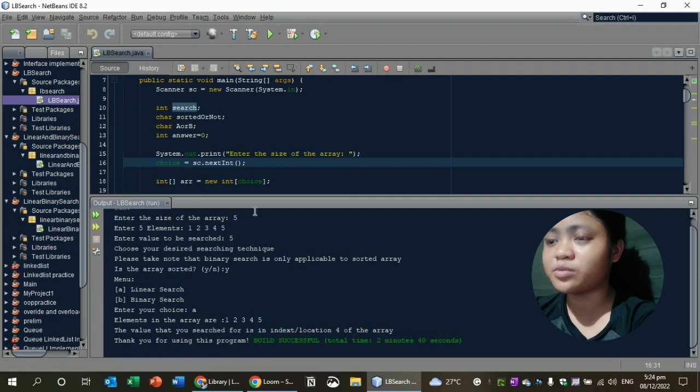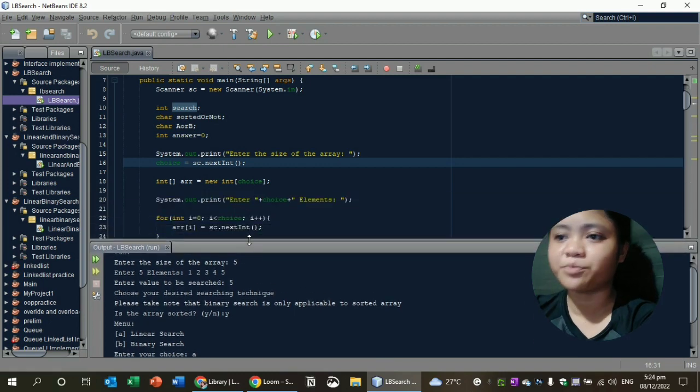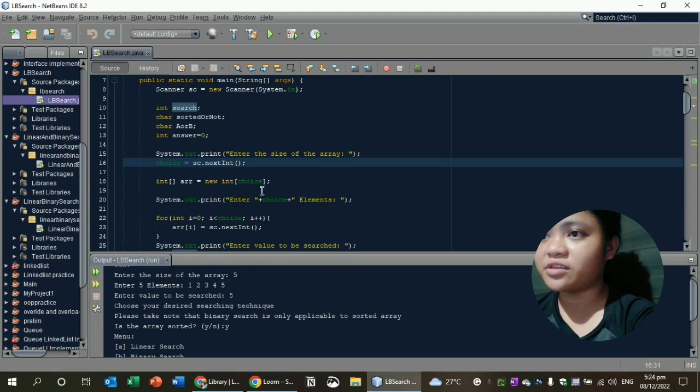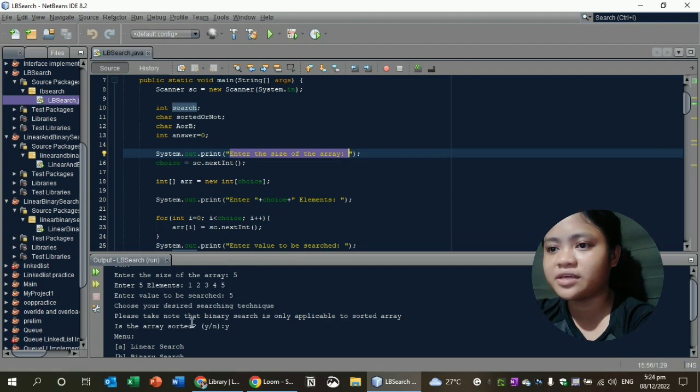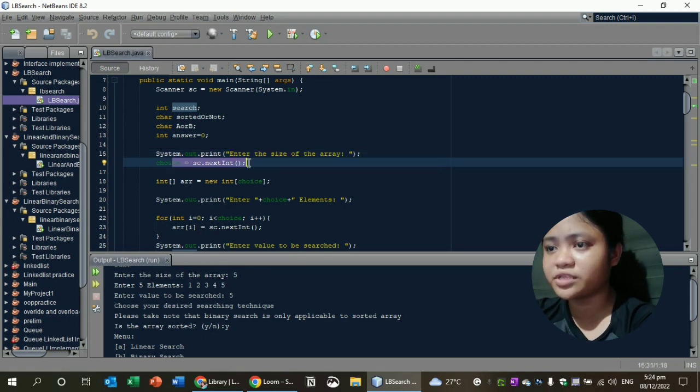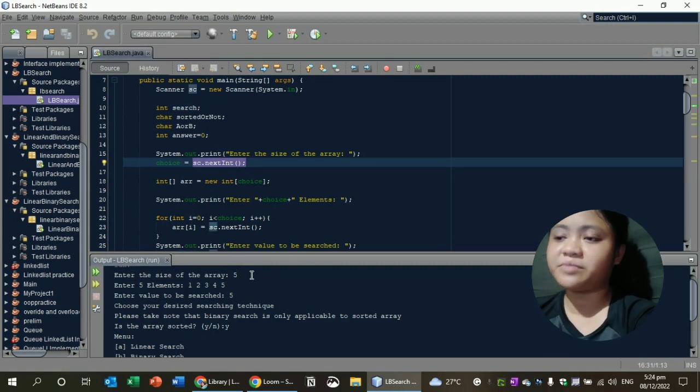So let us trace why our compiler got that output. As I said earlier, the very first thing that our output can see is the enter the size of the array. So I put in 5, and because we call the scanner here, Java lets me input this value right here.